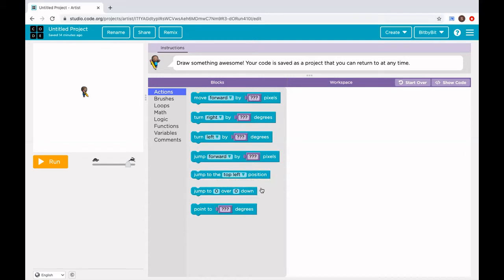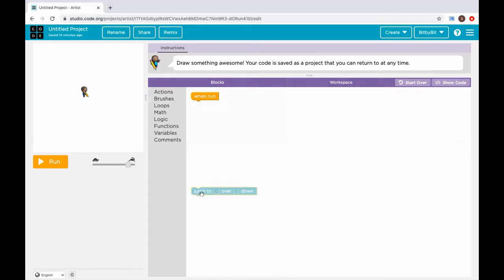Well, the next block is a bit tricky but very useful to move your artist on the canvas. I'm talking about the block jump 0 over 0 down. When we use this block, we can directly specify the artist position to the computer. The down position is the vertical position of the artist. 0 is the top side of the canvas and 400 is the bottom. Similarly, the over position is the horizontal position of the artist. 0 would take the artist to the left and 400 would be the rightmost position.